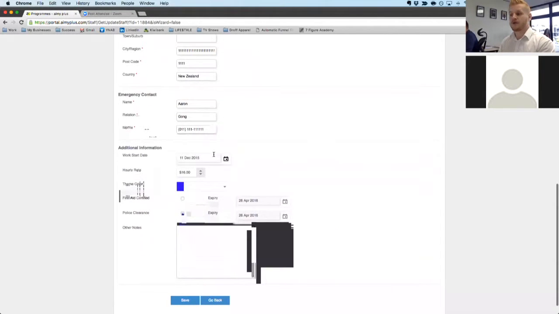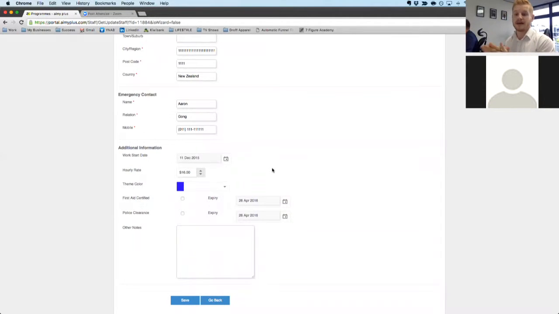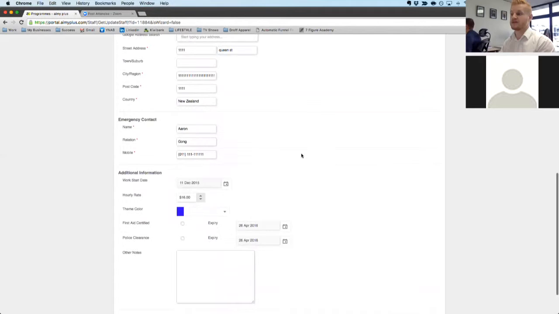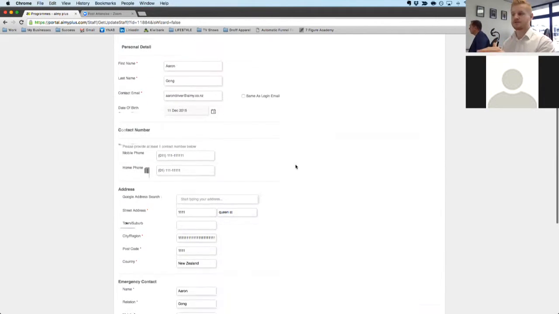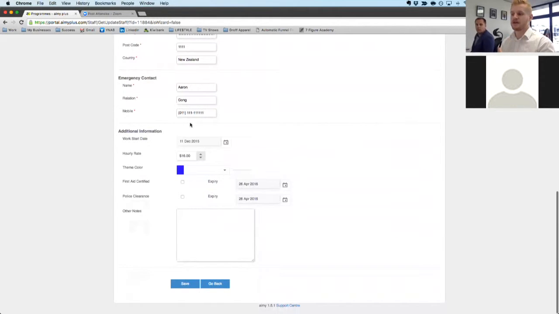And at the very bottom, we have additional information. This is information around their work, their certifications, their police clearance, theme color, that sort of thing. Now the bottom section here, the additional information section, can only be edited by a staff admin. So the staff themselves cannot edit this, whereas the rest of these details, a staff member can go into Aimy and edit for themselves. Once we're happy with the changes we've made here, we can hit save.